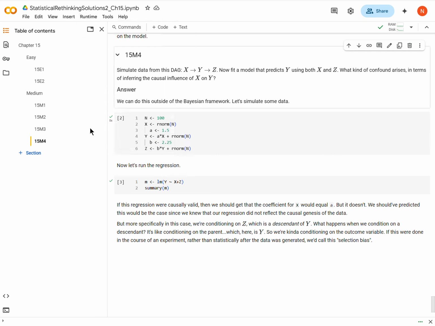Okay, so we're going to simulate data from a DAG that looks like this. X causes Y causes Z. And then we're going to fit a model that predicts Y, this kind of mediator variable, using both X and Z. And what we're going to find is that the results don't really match our data generating process, and so we're meant to discuss the confound that arises here, at least in terms of the causal influence of X on Y.